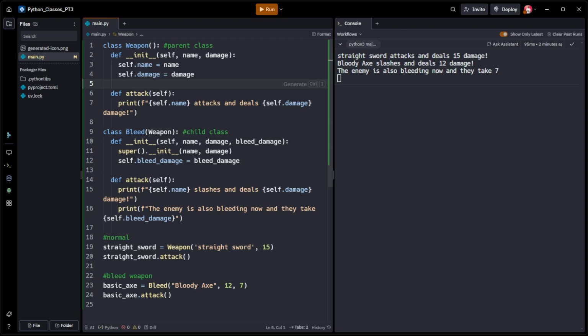So that is subclasses and inheritance. Super easy, not too difficult. If you did part 1 and part 2, this shouldn't be too difficult at all.